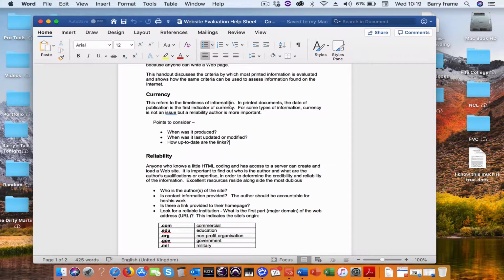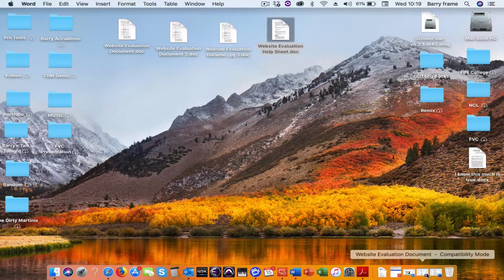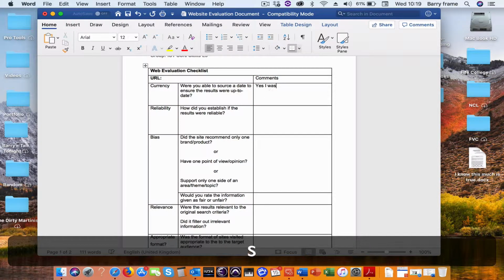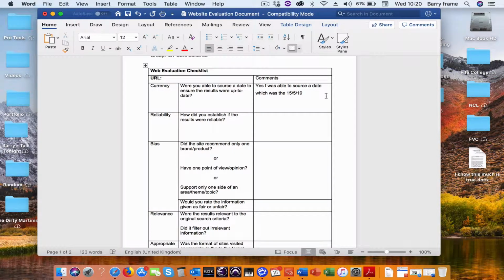This refers to the timeliness of the information, i.e. when was the document produced, or when was the website produced, rather? When was it last updated? When was it last modified? How up-to-date are the links, okay? So when it comes to your evaluation, were you able to source a date to ensure the results were up to date? Simply, yes, I was able to source a date, which was 15th of the 19th. Job done.